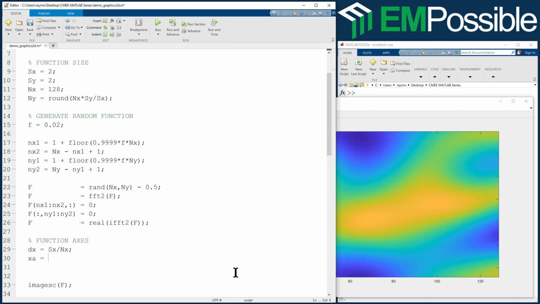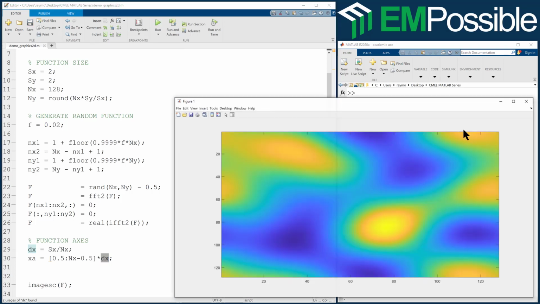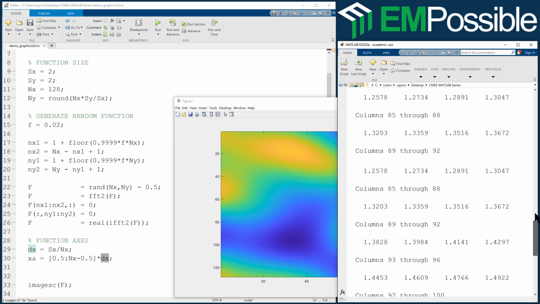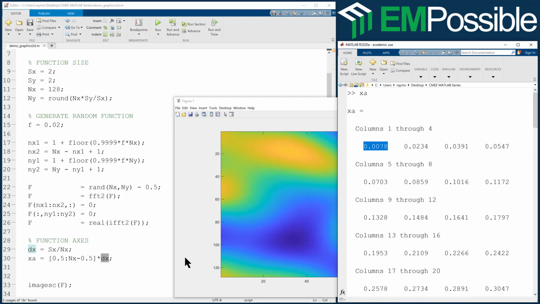Now we can create our x-axis. Well, the center position of each pixel will be 0.5 all the way up to big NX minus 0.5 times dx. This is now an array that will go from half of dx all the way up to nx times dx minus a half of a dx. So basically it's going from 0 to 2, but it's the center position of each pixel, so it'll start a little more than 0 and end a little bit less than 2. Let's go ahead and run that. And that's simply because it's the center positions of each pixel. So it ends a little bit less than 2, and it starts a little bit greater than 0.